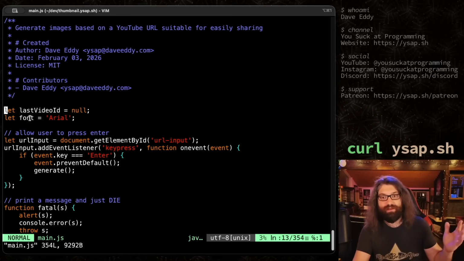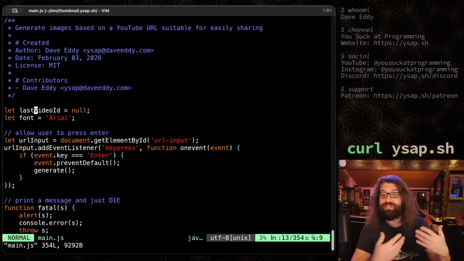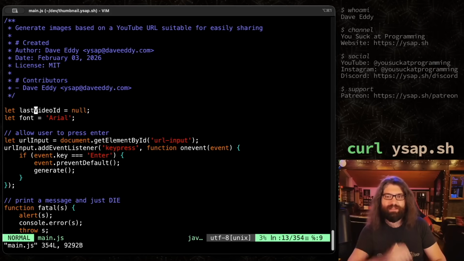It'd be awesome to have a drop-down list of fonts and maybe not have to re-pull the metadata, just regenerate the images if the user changes the font. Hey, again, pull request welcome. I don't have that currently. And the last video ID, we just keep track of what video the user generated. So when it comes time to download the files, we have that video ID saved. We could probably just store all of the metadata. Hindsight's 2020, that would probably be better. Either way, let's keep going.